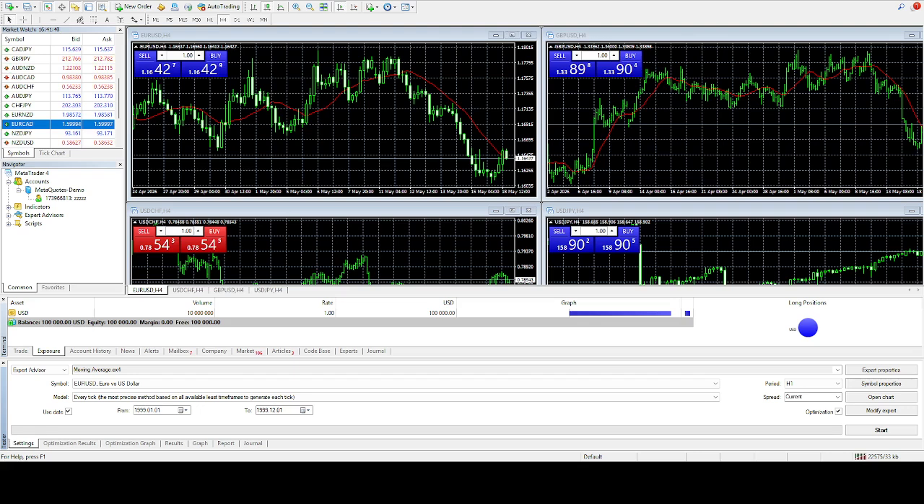Welcome to this tutorial on how to backtest indicators on MetaTrader 4. Backtesting is a crucial step for any trader looking to understand how a trading strategy would have performed in the past. In this video, we will guide you through the steps needed to effectively backtest your indicators.